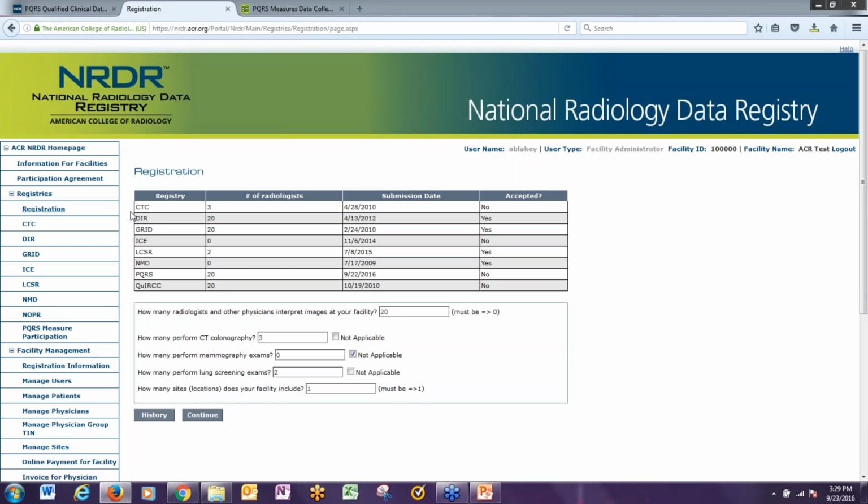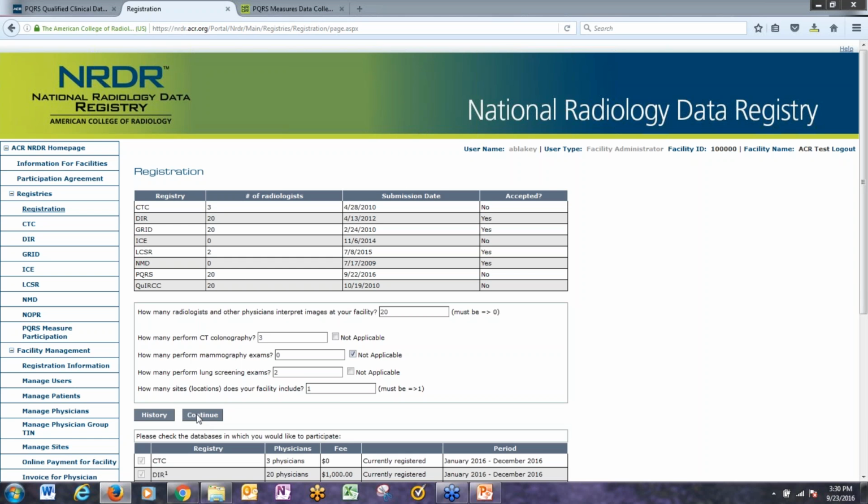At any time, if you need to add a registry or you need to change a registry, you would do that in this registration field. Essentially, we will need information on how many radiologists you have for your facility, what type of exams they perform, and then how many locations. Right now, for my test facility, I only have one location, but we do have sites who may have multiple locations that the doctor reads for.